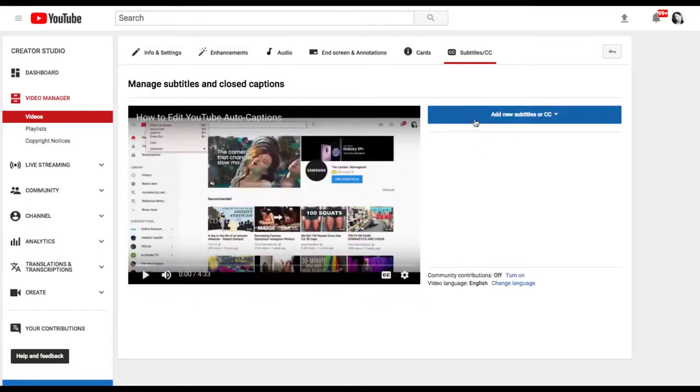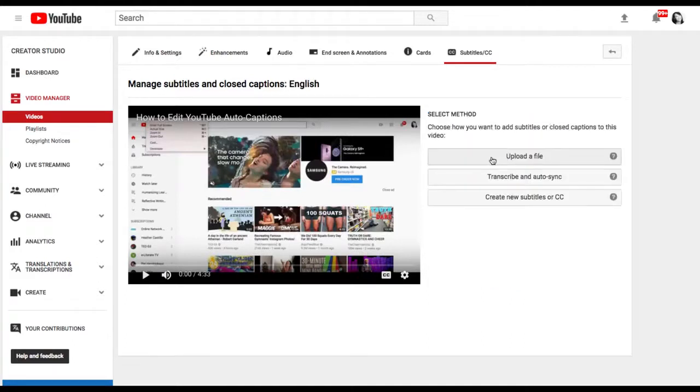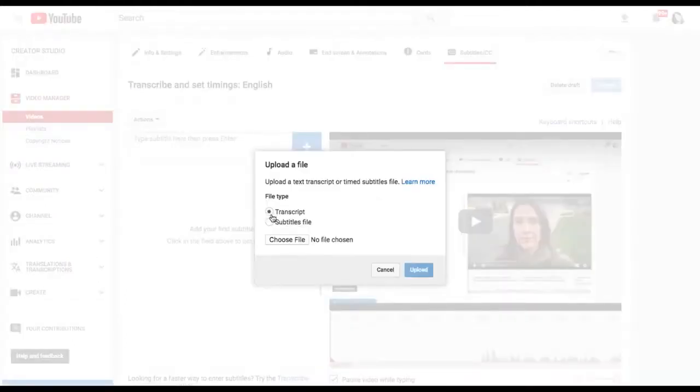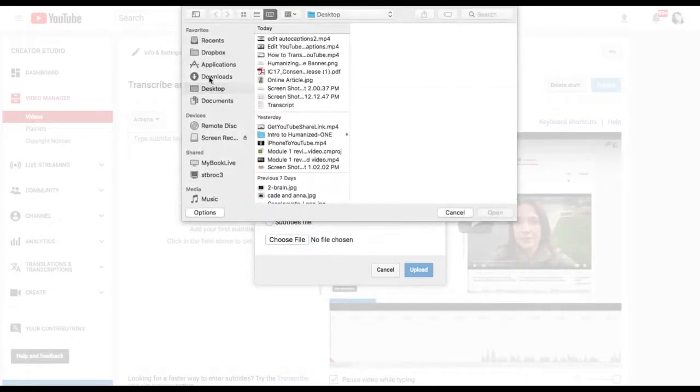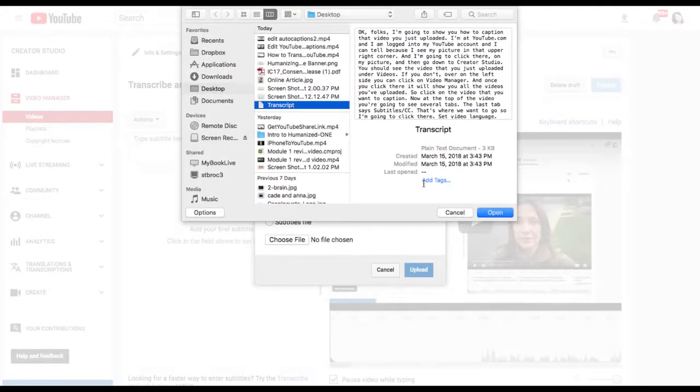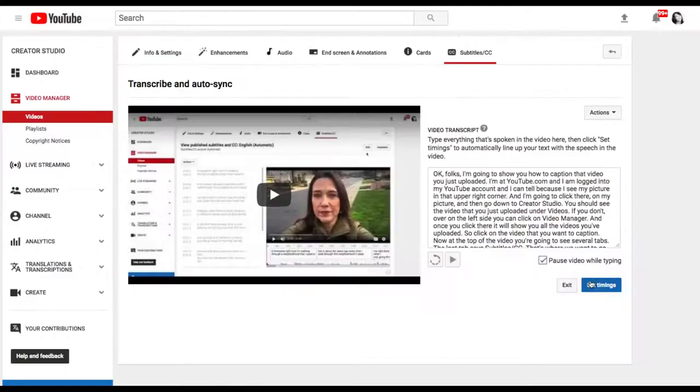Click Add New Subtitles or CC. Select English. Click Upload a File. Select Transcript. Click Choose File. Locate that text file that you just saved and click Open. Click Upload, and then click Set Timings.